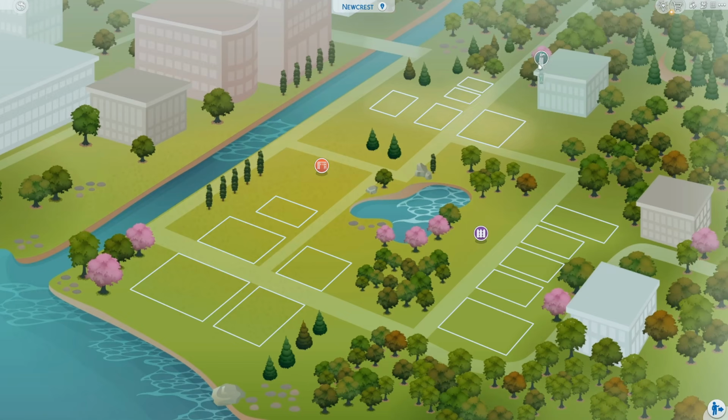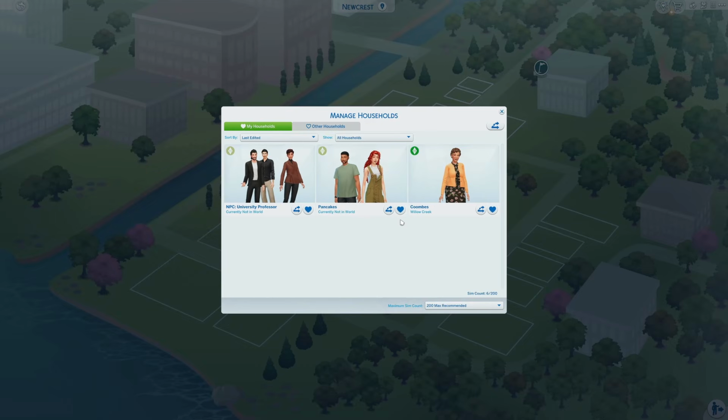But the one I'm using now is a little bit softer on the game. So if you're interested in that, then I can tell you. But yeah, so once everyone has been evicted, you go to manage households.